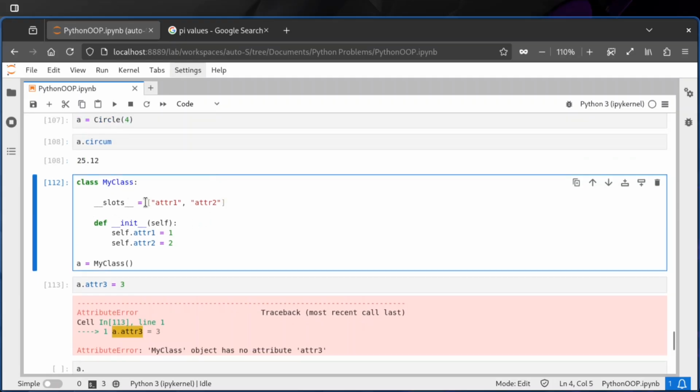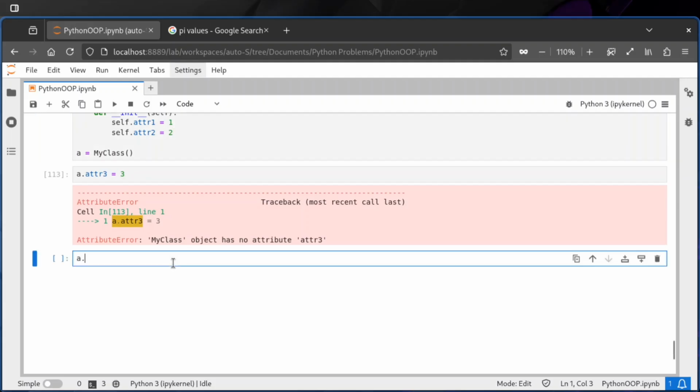So whenever you are writing a program in your class, make sure to use these slots, and this slots functionality will allow you to limit the number of attributes your user can create. All right, so this is a really great way to make sure that the attributes of the class you are creating are limited.